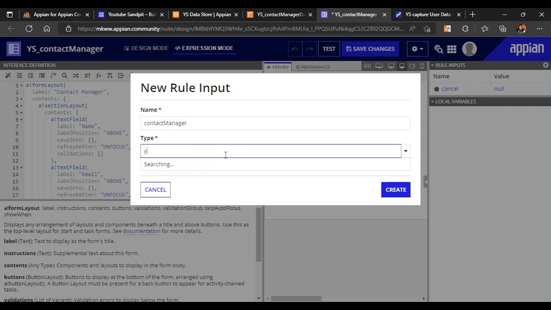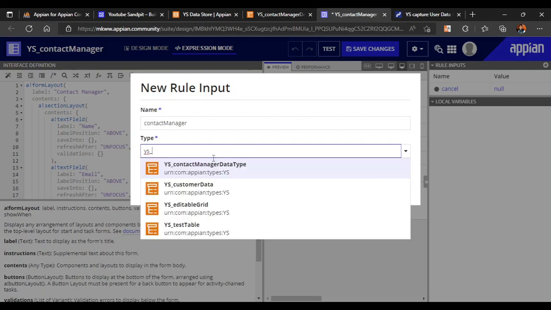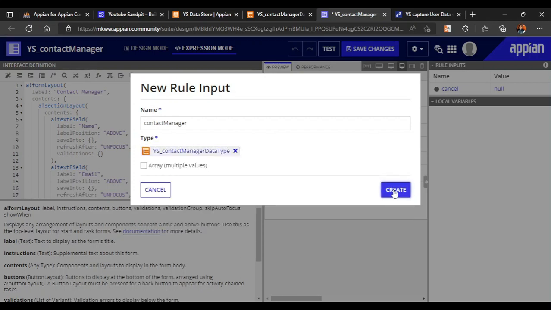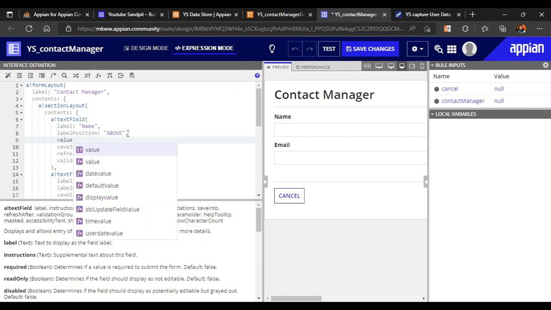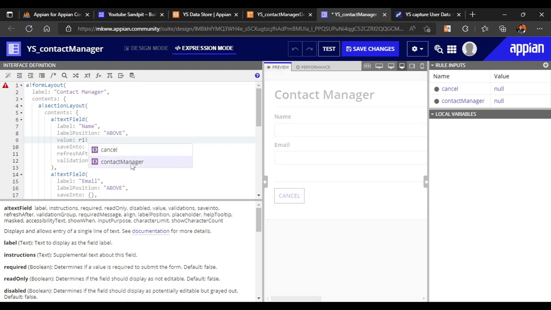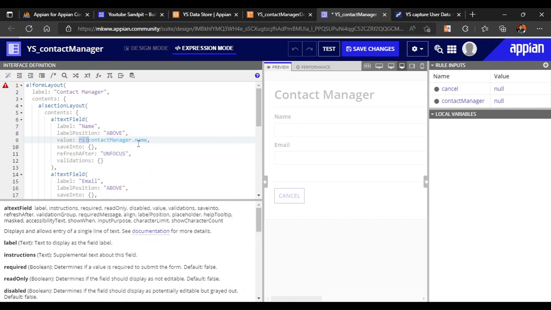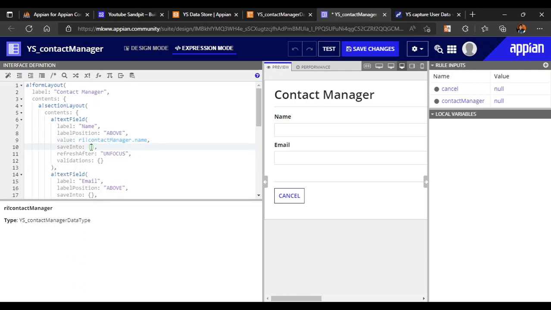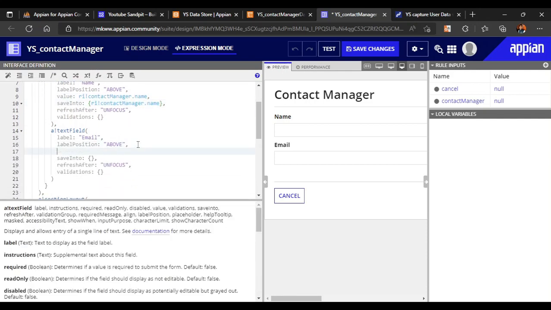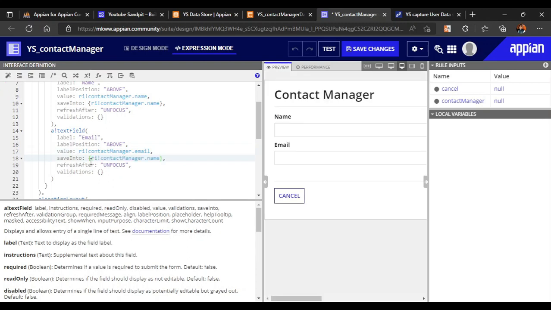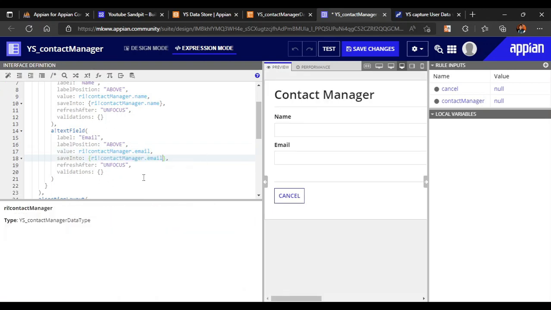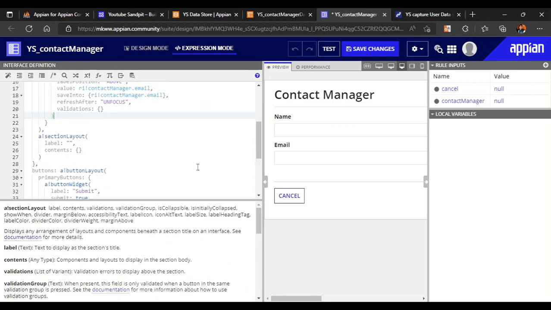Now let's go back to our interface and we'll add the label inputs here, contact manager, and the data type is nothing but ys underscore, let's say, contact manager data type. This is the data type and we have created it. Now let's map the values to it as well. Value rule input contact manager dot name. Okay, this is done. Let's copy the same and it will get saved into name, and here the value is this one, but instead of name it is email. Done. And here as well, instead of name it is email ID. Now it is done. Name and email ID has been added.